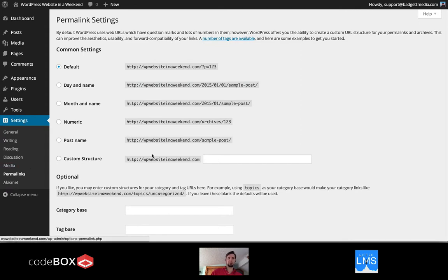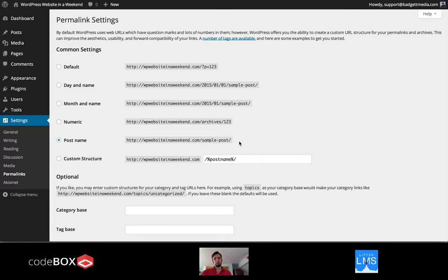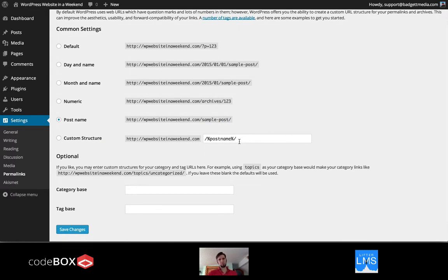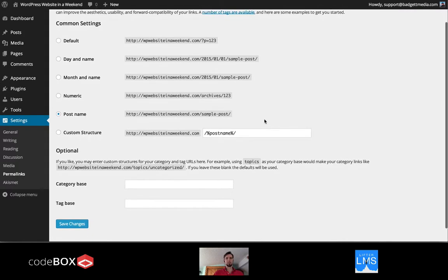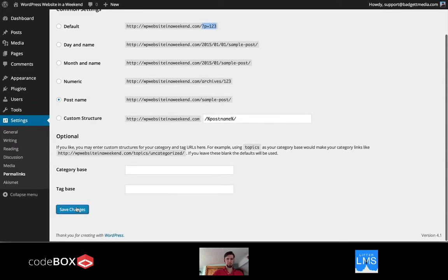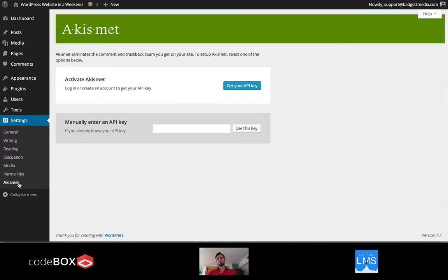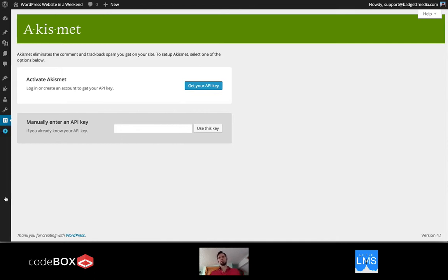Permalinks is one that I often recommend people just change from default, where it does this ?p= equals a number, to post name right here. This is a much more user-friendly and visually aesthetic way for the URLs for your individual web pages and your blog posts to look, as opposed to having random numeric strings. So you can save changes on that. And at the bottom here, Akismet is, we're not going to set this up yet, but this is our anti-spam plugin. So that's a quick tour of the WordPress dashboard.